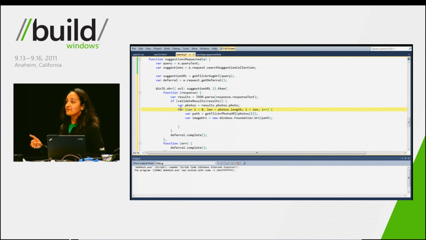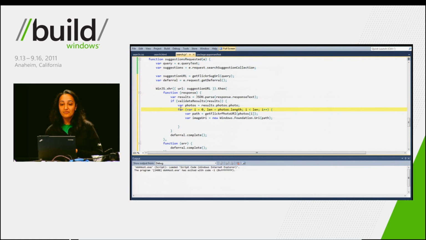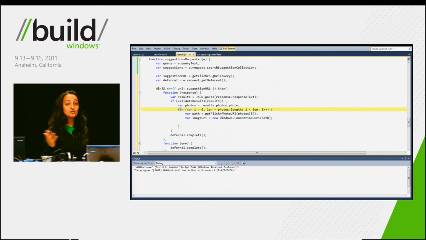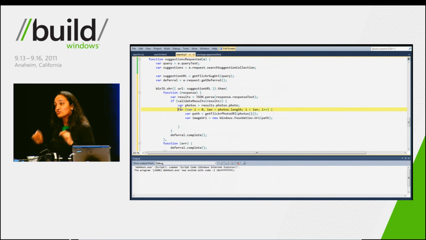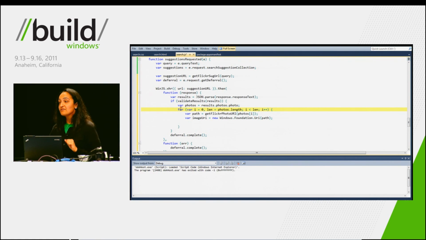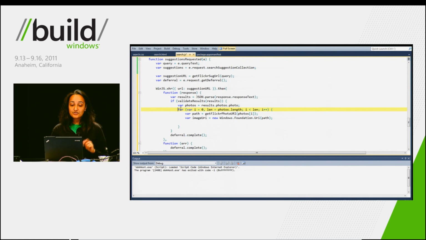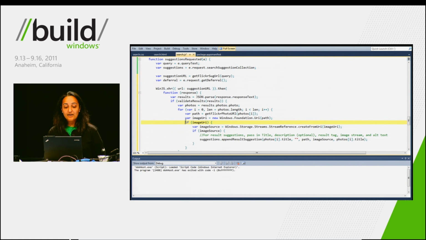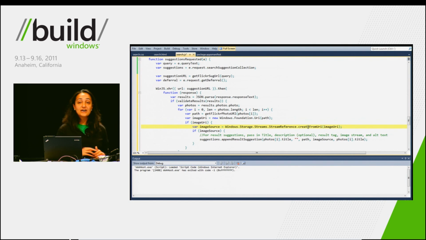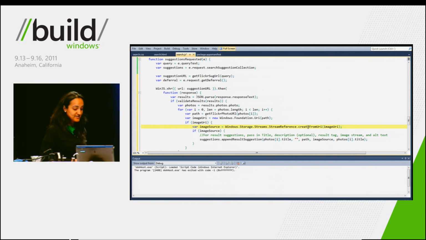You can create a stream reference from an actual stream. You can create a stream reference from a file item that's returned if you use one of our storage APIs. Or you can also create a stream reference from an actual URL to an image. So I have a URL to an image on Flickr. And so the next thing I do is I get the image URI using the Foundation URI APIs. Then let's just validate I got an image URI back. And then I can create a stream reference. So I use createFromUri to create a stream reference. And now I'm finally ready to start creating my result suggestions.